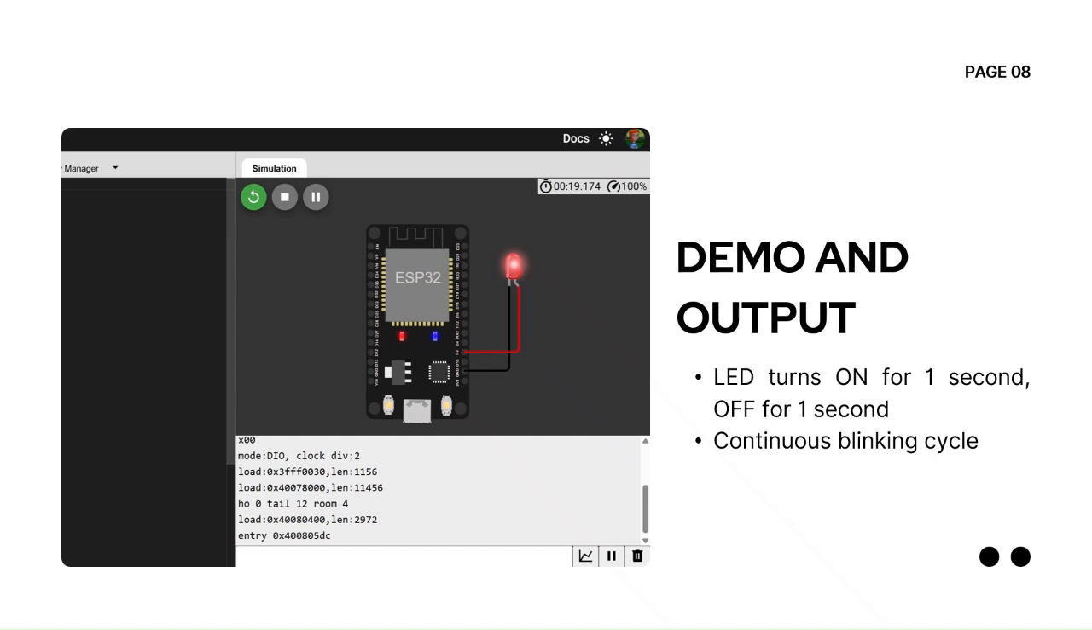Here is a demo and output. On looking at the code, we set pin 2 as the LED pin, and in the loop we turn it on and off with a 1 second delay. This creates the classic blinking effect. Once you run it, the LED will stay on for 1 second and then off for 1 second continuously. This is like the hello world of microcontrollers.